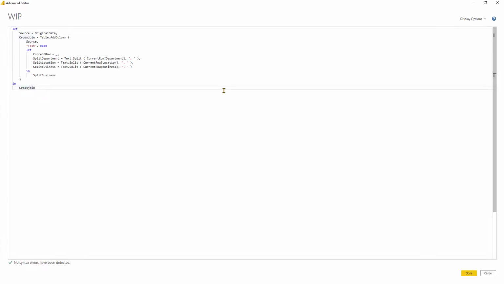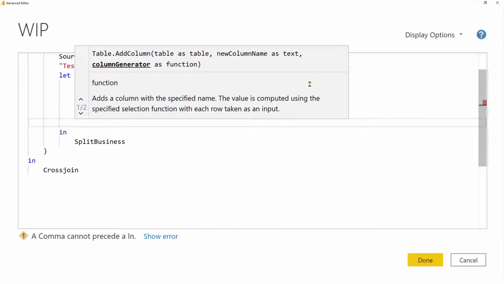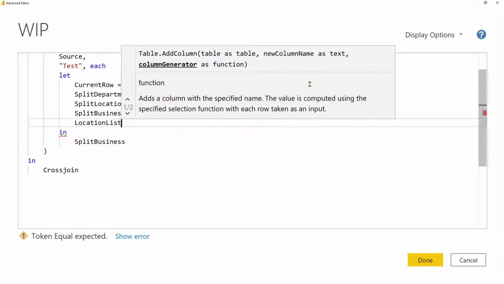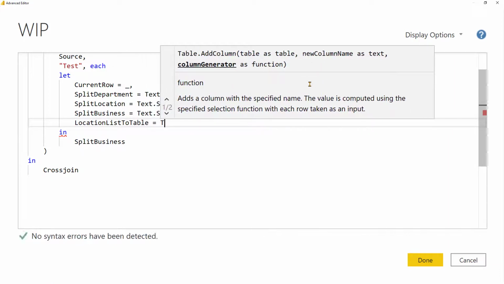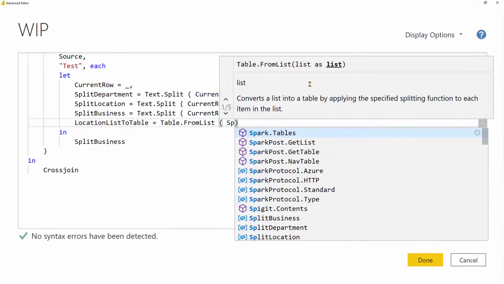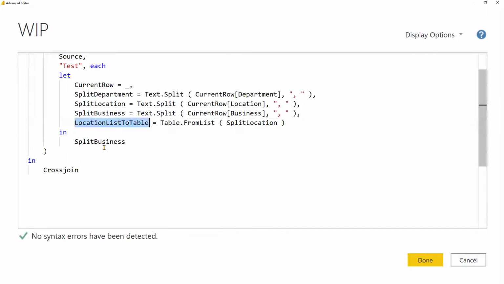Let's go to advanced editor, and the next step that we're going to create will convert the location list to a table so that we can create a table that will have 24 rows that is a cross join of the department, location as well as the business. So let me just show you how we can do that. We are going to create a step which will be location list to table, equal to Table.FromList, and we are going to first use the split location variable, and let's try to return this variable.